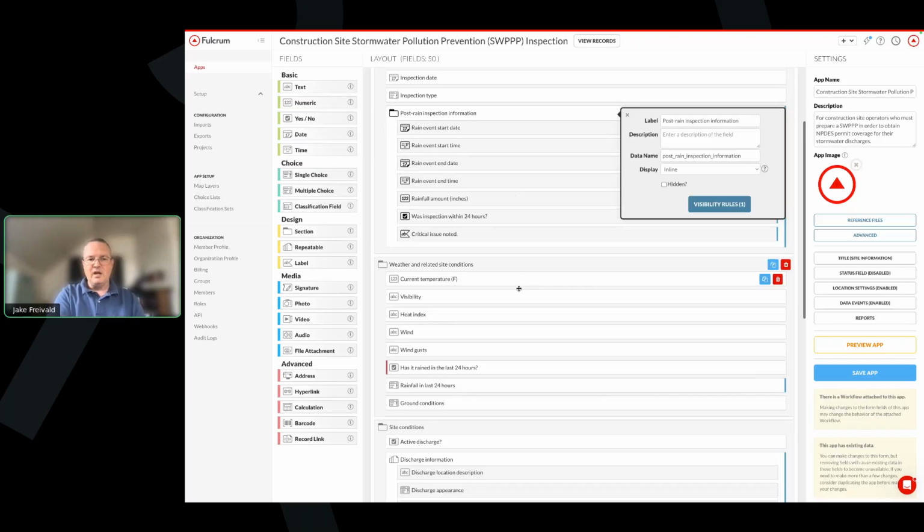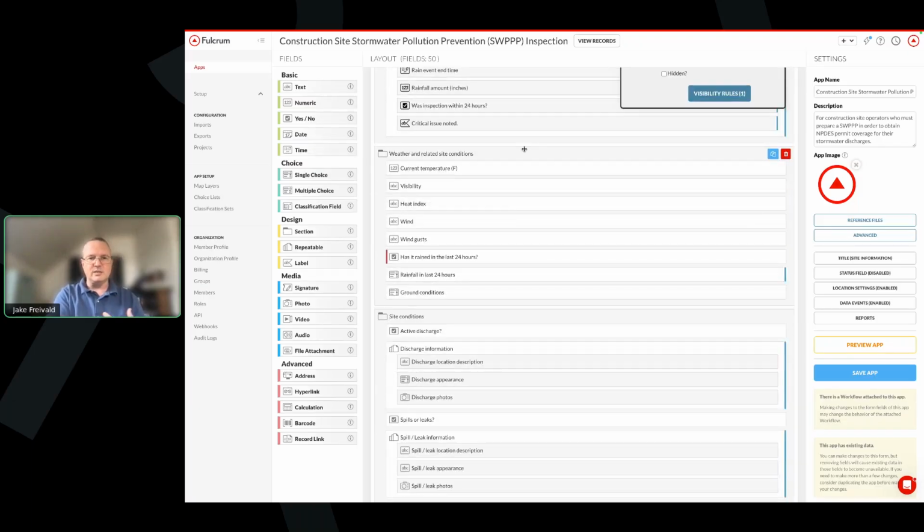The weather and site-related conditions here, this is where I work that little bit of magic by using what we call a data event to pre-populate these fields. I'm going to show you this now. It's the only code I'll show you, I promise. But I just want to make it clear how simple it is.